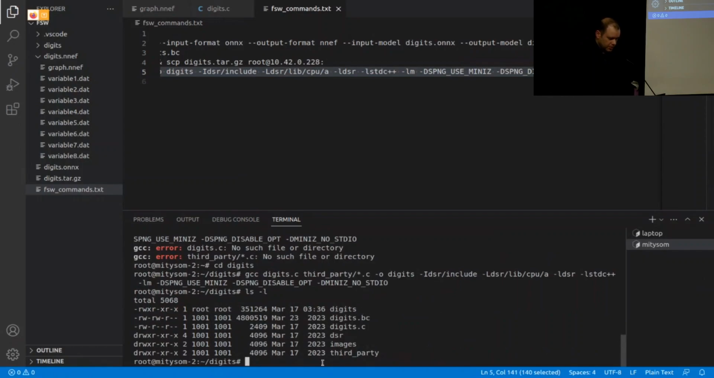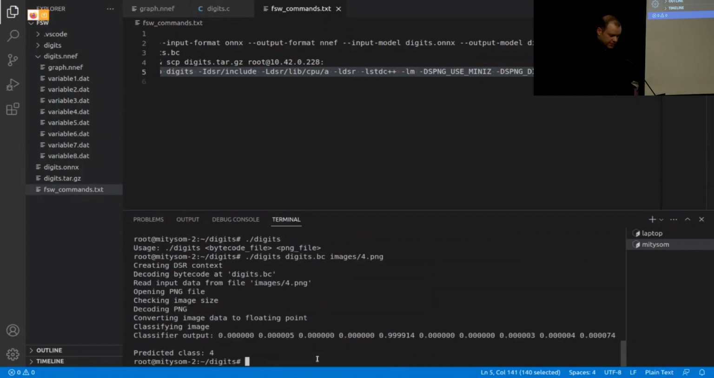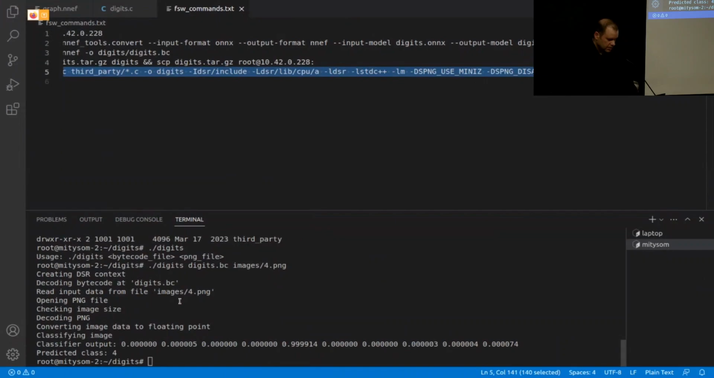I'm going to now run it. It takes a bytecode. I'm going to pass in the bytecode, the BC file. I'm going to run it with the 4. So let's run it. You can see here some log messages. What's important here is the classifier output. You can see that we have a bunch of 9s for the index number 4, which is what we're looking for. And it detects it's a 4.